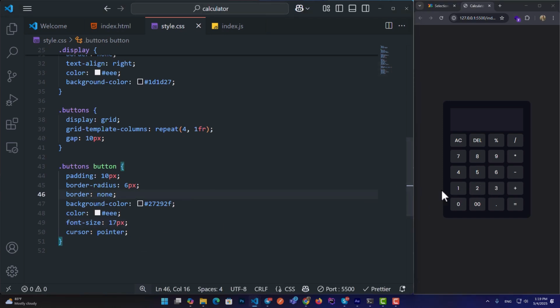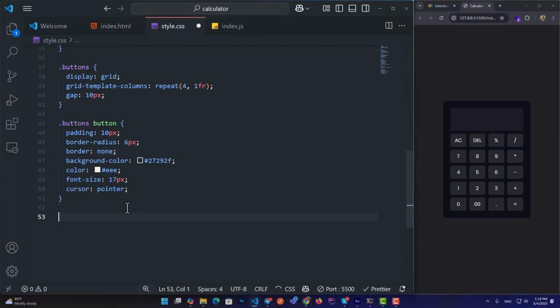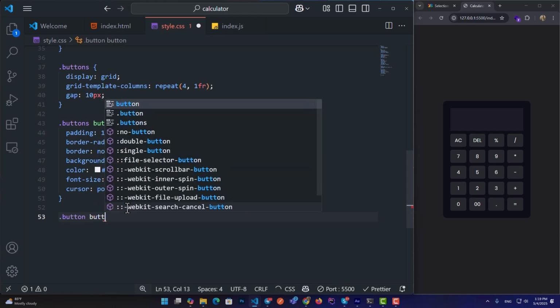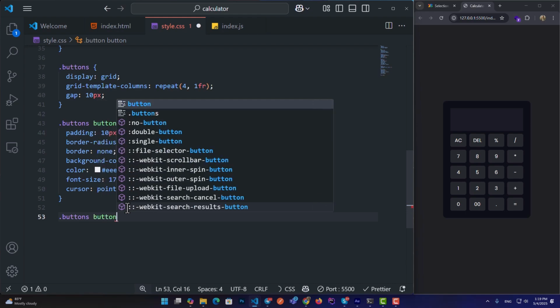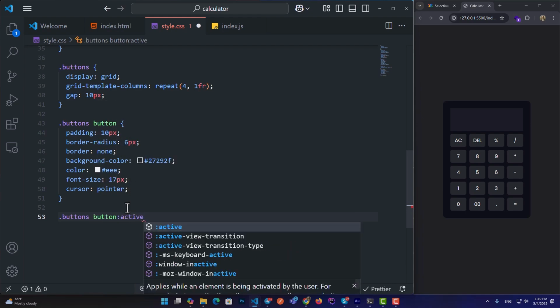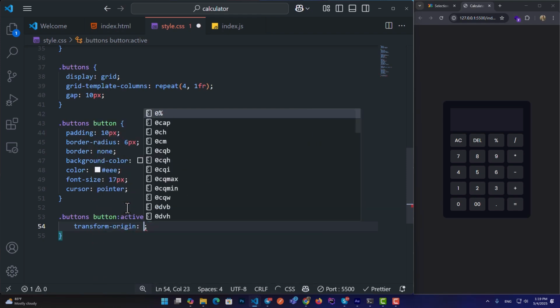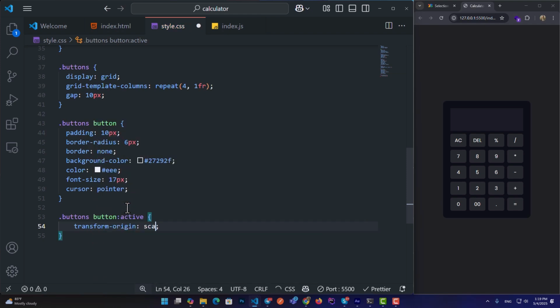Very good. Now I want to do something. I want, when I click on these buttons, a beautiful movement happens. So we actually know that we are clicking on these buttons. So let's select the buttons button, and we should call the active, transform should be scale of 0.96.